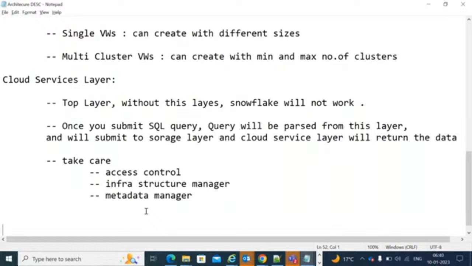It will take care of your access control related things, and also whatever data you store into Snowflake, whatever workloads or queries are executing. Your cloud services layer manages your storage component and also your virtual compute warehouse. Everything will be managed by the cloud services layer. If you execute one query in Snowflake, from the moment you hit the query until the result reaches the end user, the entire thing is taken care of by it.